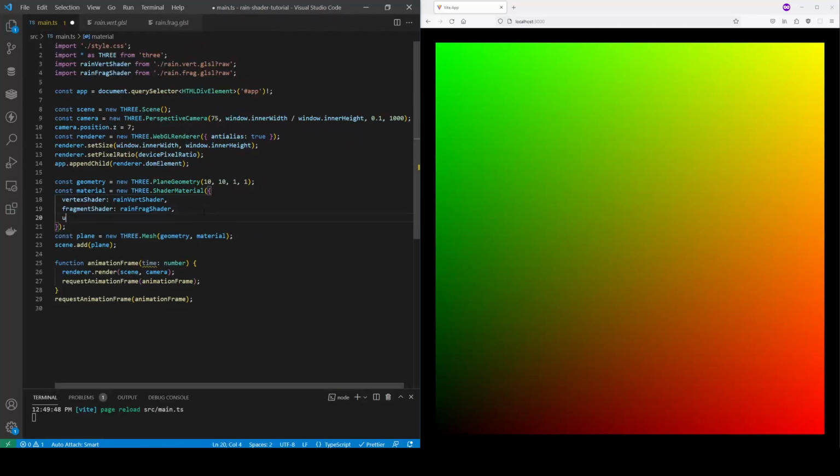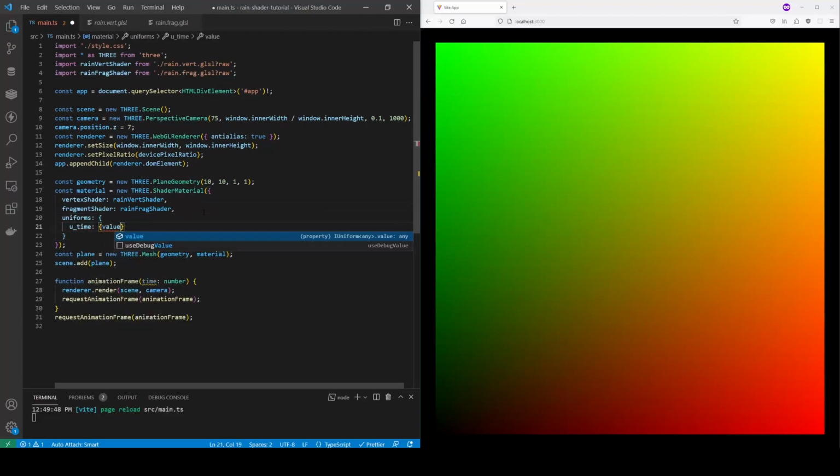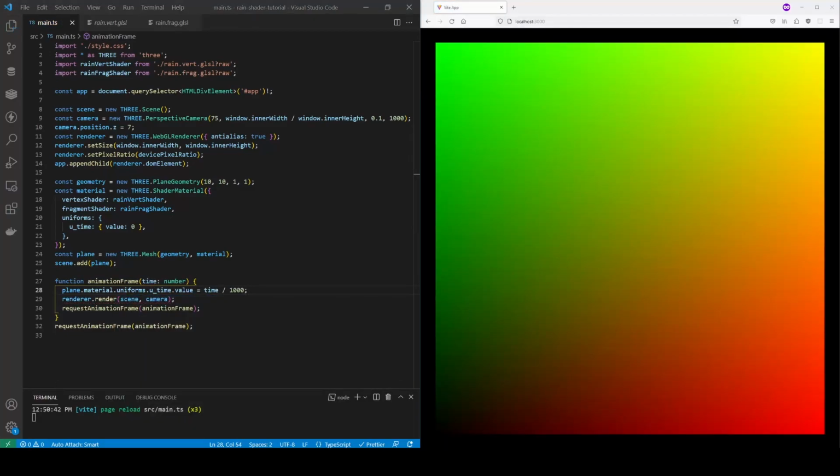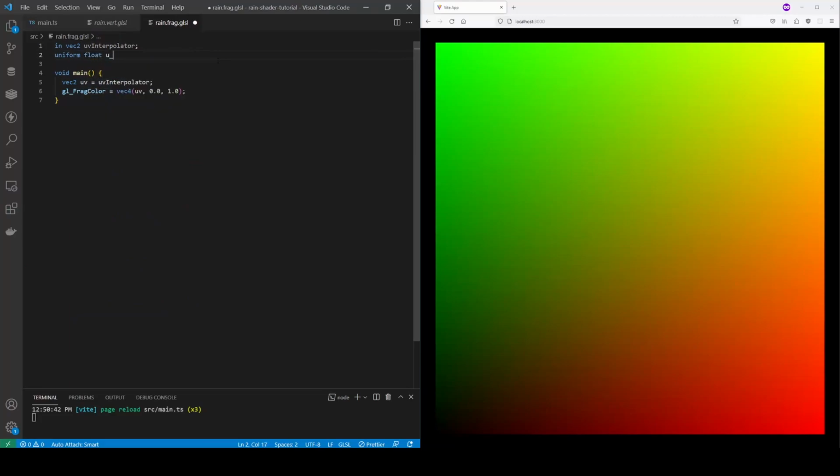Then let's pass some data to our shaders as uniforms. The first thing we will need is time. I'll register it in the material and update it every frame. We can test that it's correct by animating the gradient.